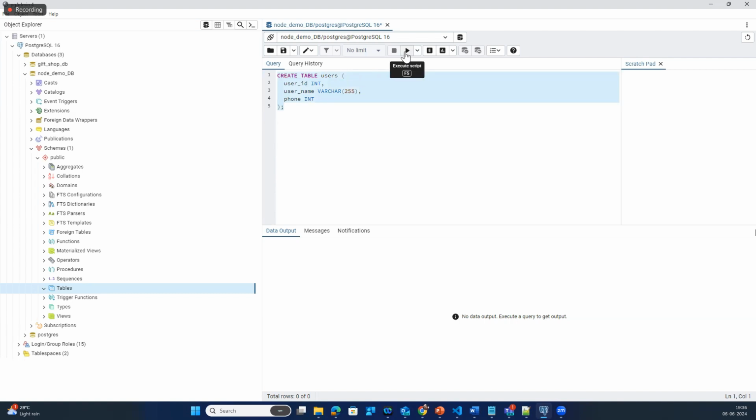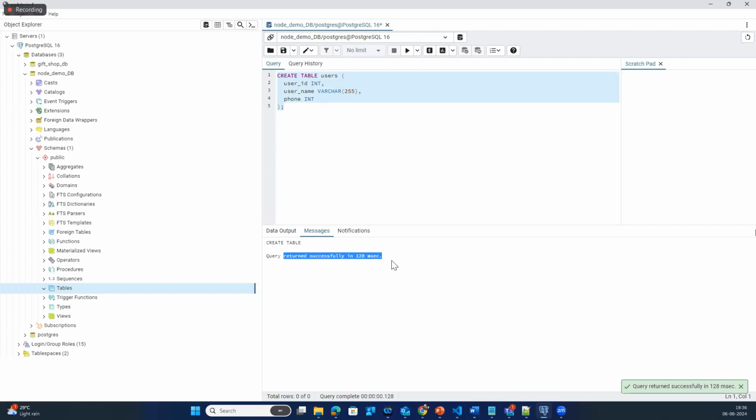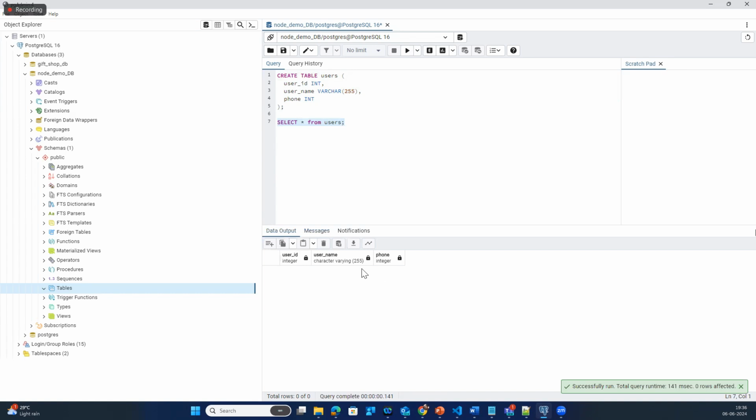So I just selected this part and clicked on the run button, execute script. Then the query runs successfully. That means create table is done. Now my table name is users. So the select statement is: we will write SELECT * FROM users. Just select this part and click on run here. Currently we don't have anything: user ID, username, and the phone. We have only three fields.